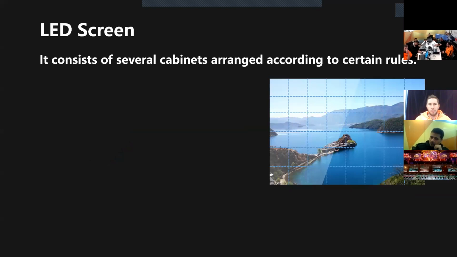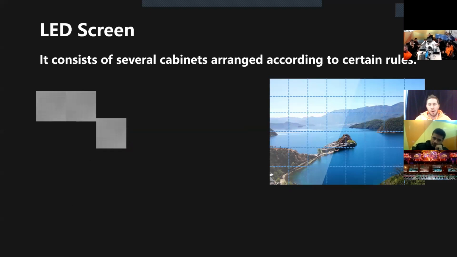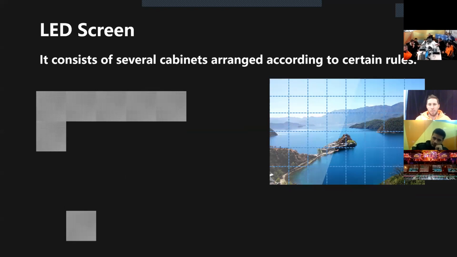All right, this is the LED screen. It consists of several cabinets arranged according to certain rules. Yes, this screen is made by cabinets, just like the PowerPoint shows.